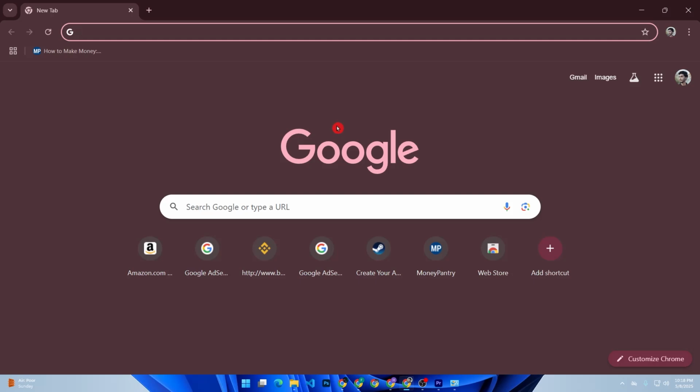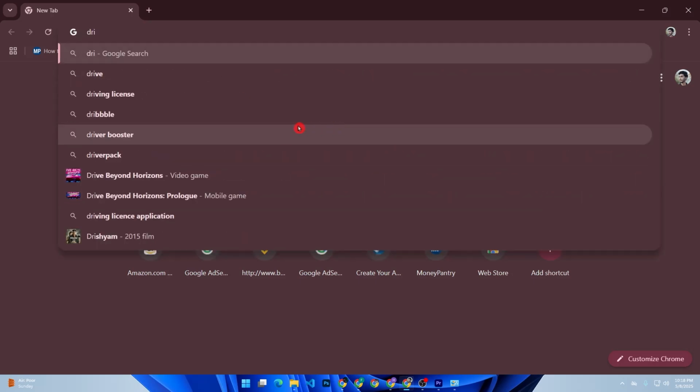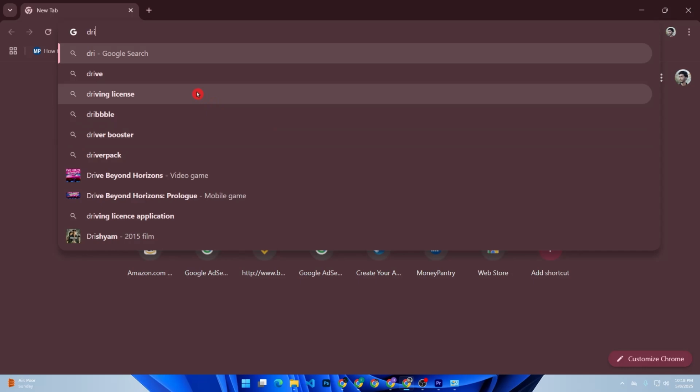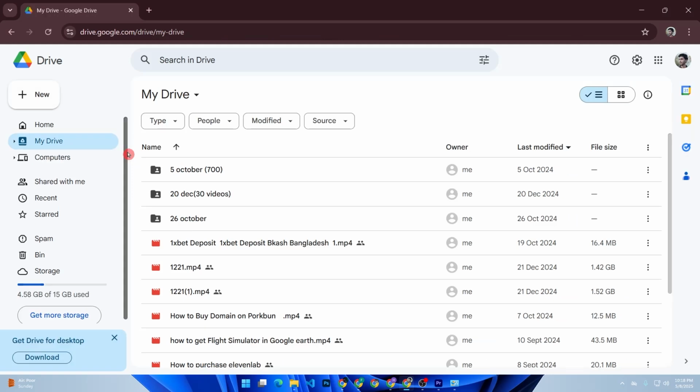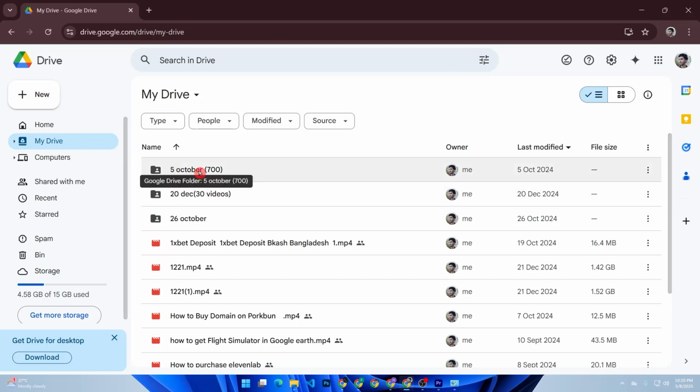To access Google Drive, just go to drive.google.com or just search for Drive, then choose the link and log into your Google account. You can also download the Google Drive app on Android or iOS. Once you are in, you will see your My Drive, recent files, shared files, and folders.